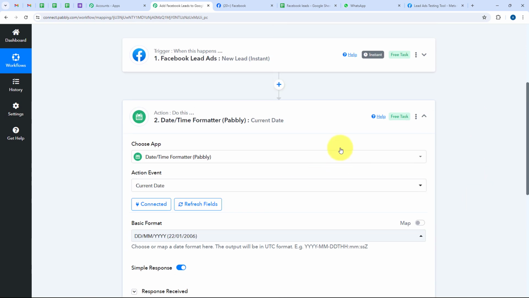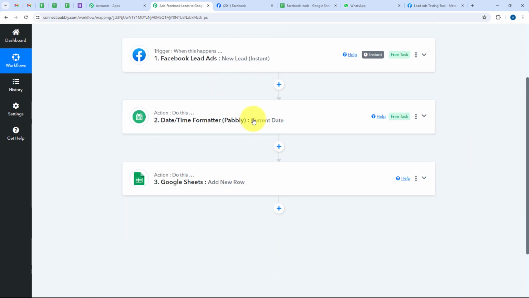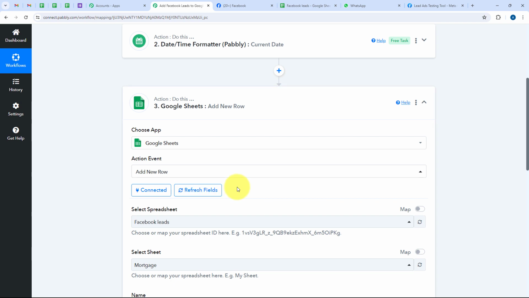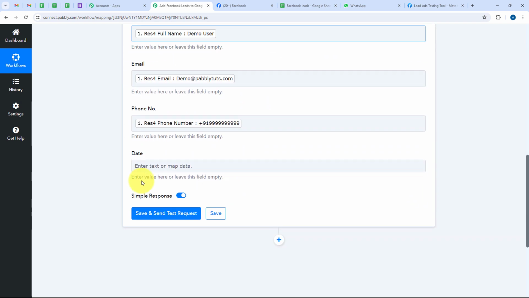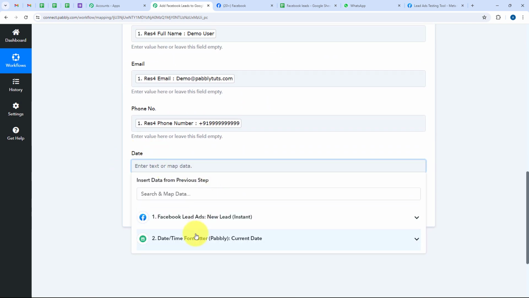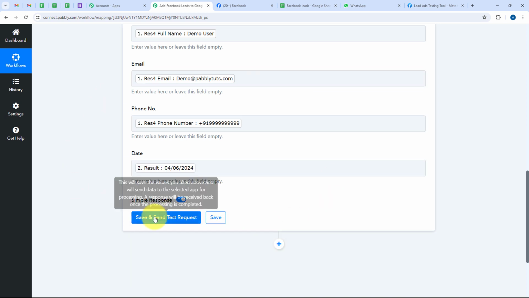So with this, our Date Time Formatter step is successful and we are going to map this date in our Google Sheets. For this, we are going to open our Google Sheets and over here in date, we are going to map the date we received from Date Time Formatter, which is the result. And now we are going to click on save and send test request.